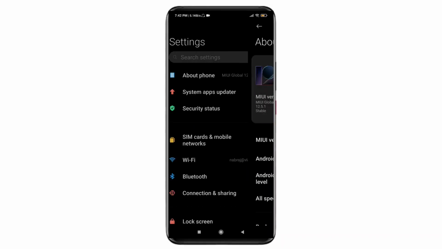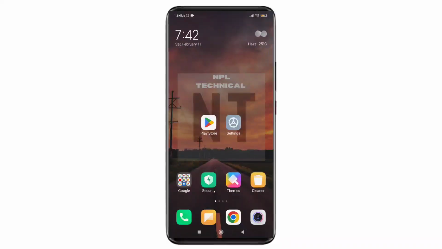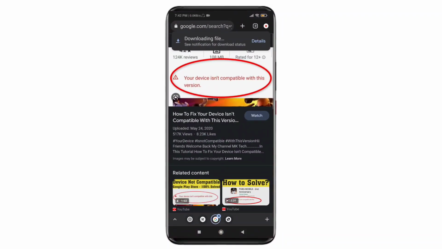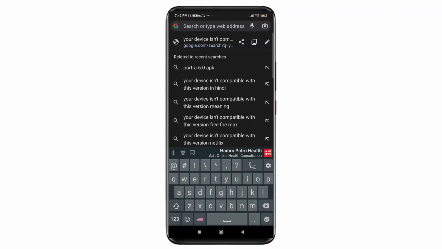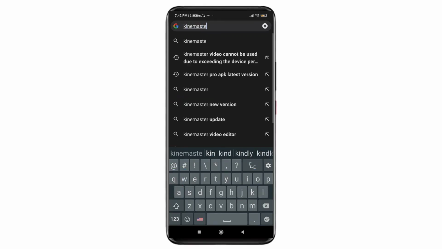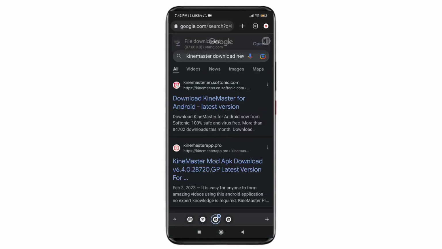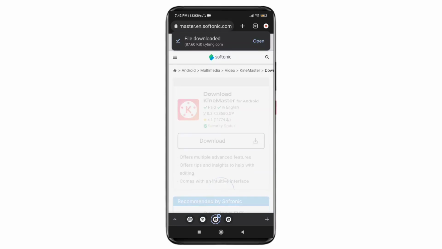Lastly, all you can do is that if you are experiencing the same problem, then you can download that app from Google Chrome. Open your browser and search the app that you want to download on your phone. I want to download KineMaster. I'm typing KineMaster download, and from here you can download directly into your phone.